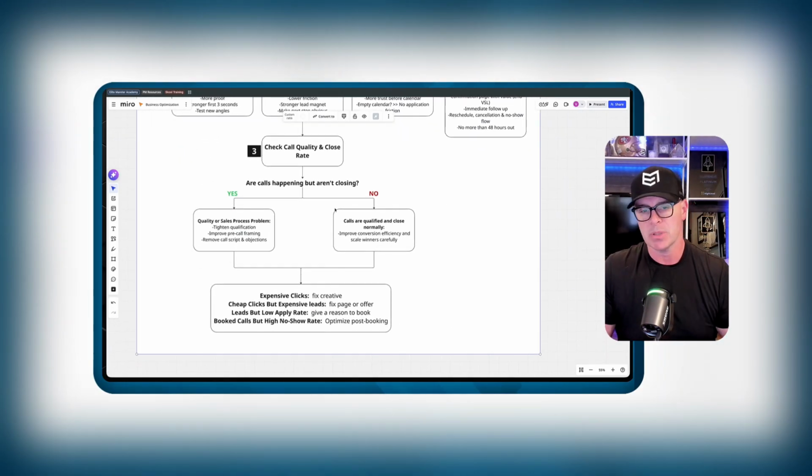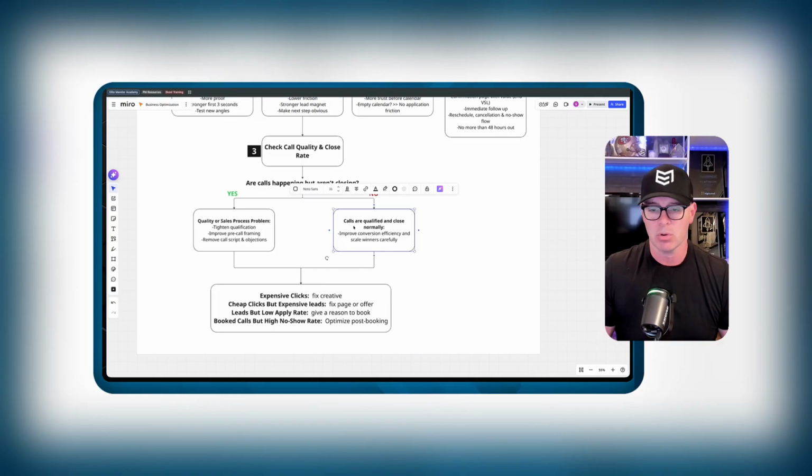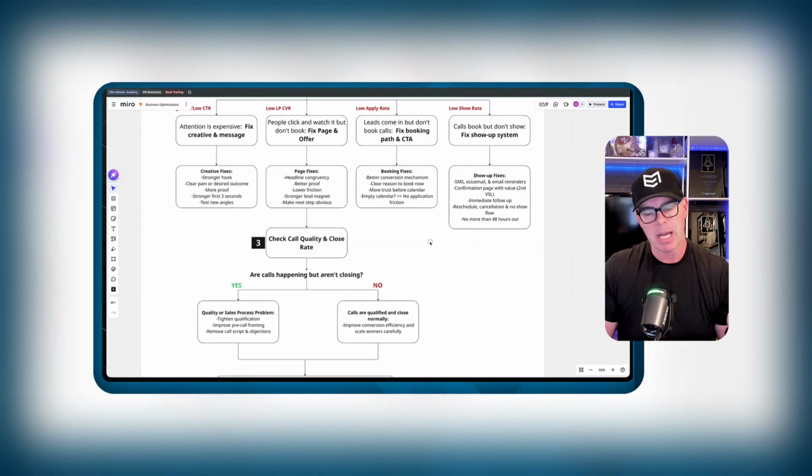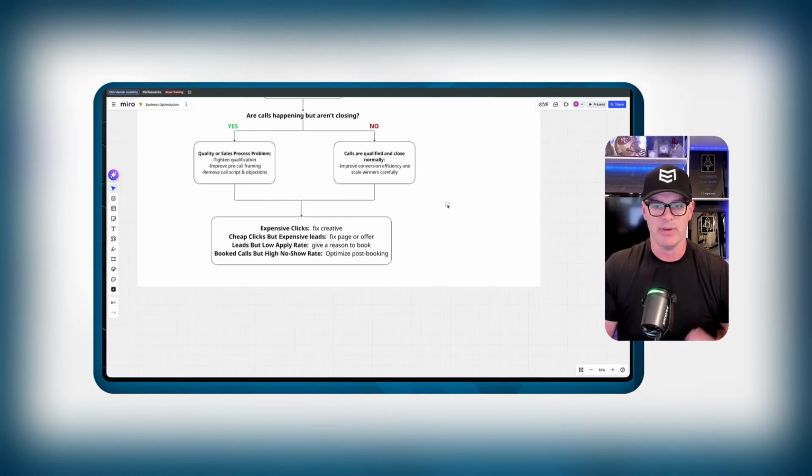Okay. So if calls are happening and are closing, great. Now it's time to do the same thing we did with leads, improve conversion efficiency and scale winners. So again, you might have 3 of these things dialed in, one's lacking, continuing to focus in on making it better, better, and better, and as tight as it possibly can get. And that will just have a ripple effect down the line.